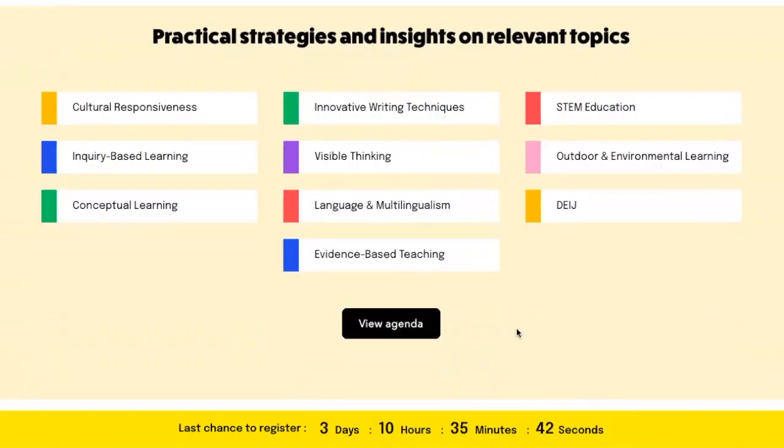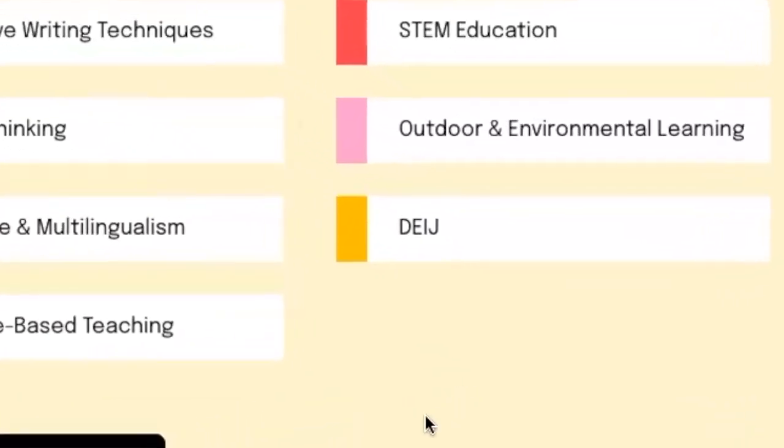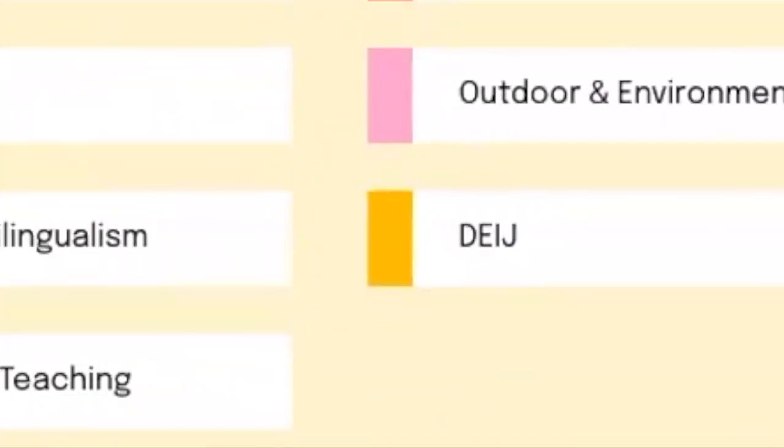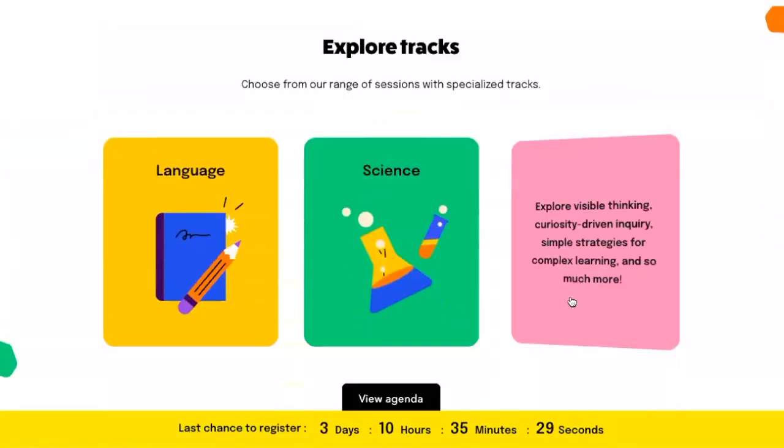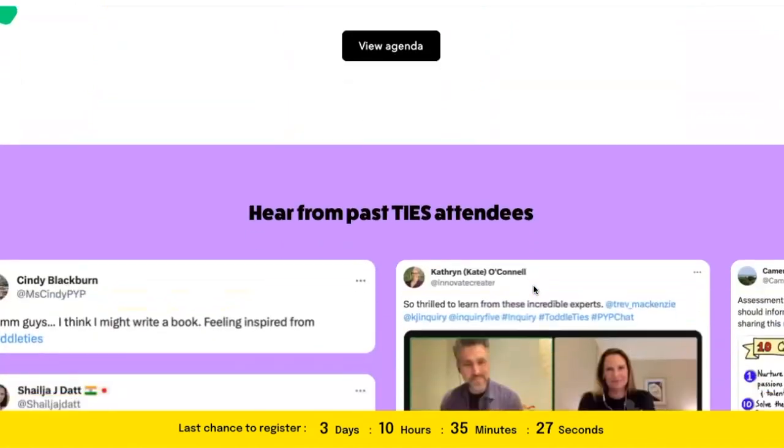And they're going to go over so many practical strategies and insights on relevant topics like cultural responsiveness, visible thinking, STEM education, DEIJ, evidence-based teaching, conceptual learning, inquiry-based learning, all the buzzwords that you want to have in a progressive classroom. I think it's going to be a fantastic event, and I'm very excited for this weekend.